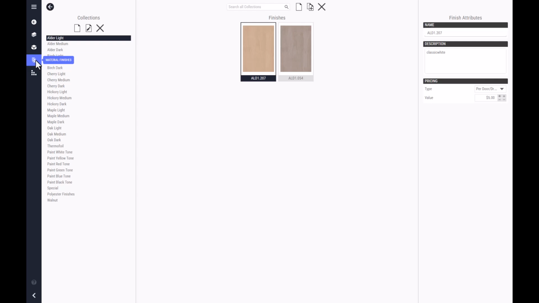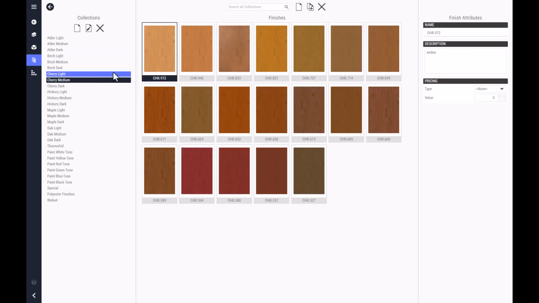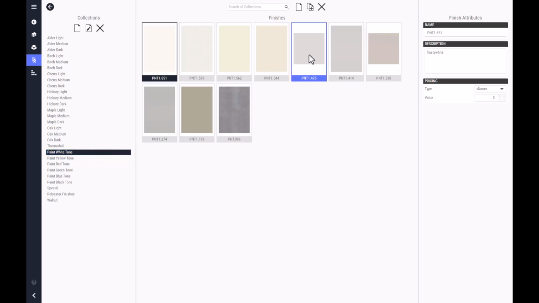Next are the finishes, where we can also add an additional upcharge depending on what finish is selected. I'll select one of the wood finishes, and under pricing you will see 3 different options. We can add a cost per door or drawer, per linear foot, or per square foot. For example, we could add an upcharge of $15 per linear foot for a birch light finish, but maybe $22 per linear foot for a cherry finish. And then if a paint is selected, maybe only charge $10 per linear foot.